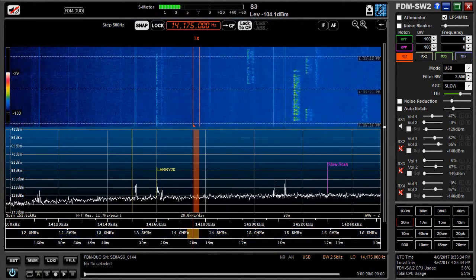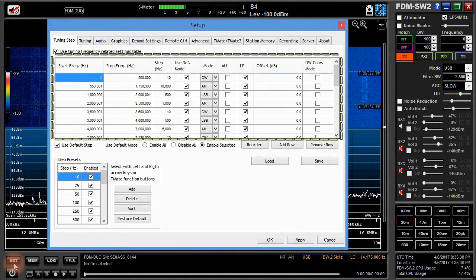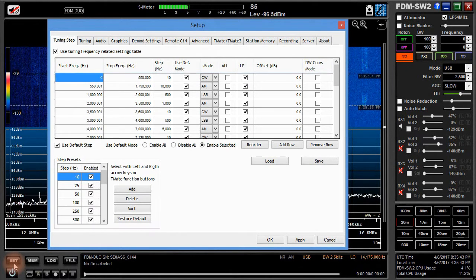The first tab, Tuning Step, shows a table occupying the top half of the setup window and a smaller table in the lower left corner called Step Presets. The upper table allows you to define bands by specifying a start and a stop frequency. You can then assign attributes to each band, such as mode and tuning step, and create as many bands as you wish. There are also some related options just below the table.